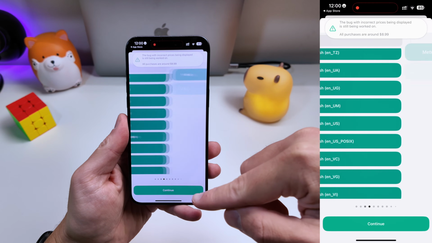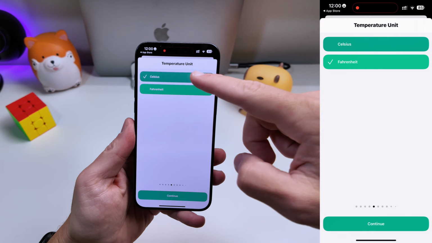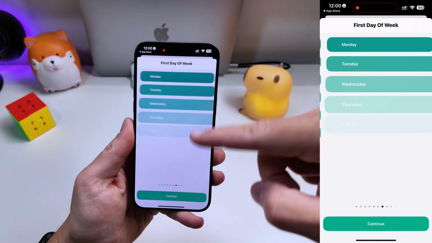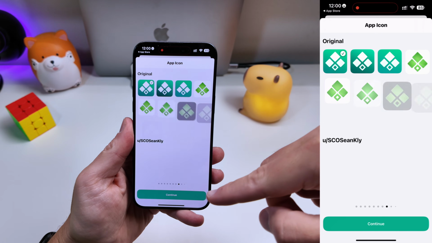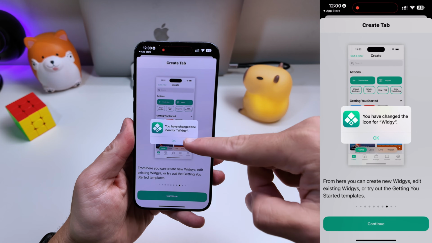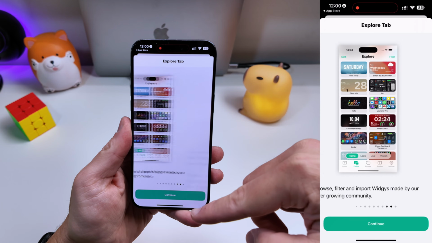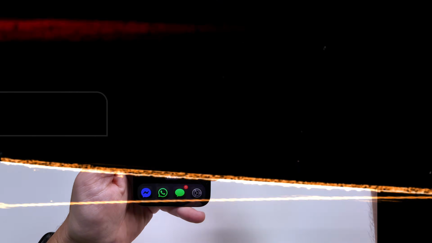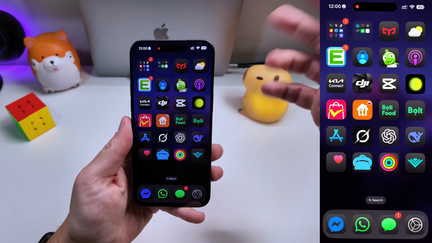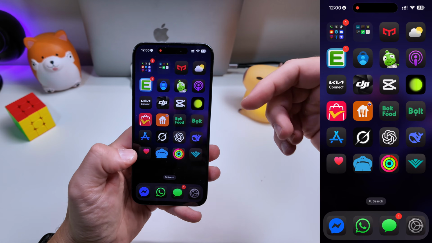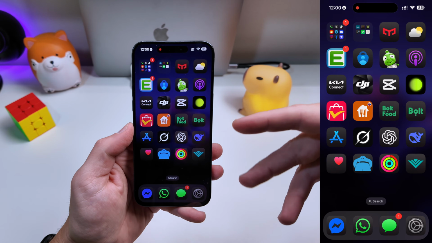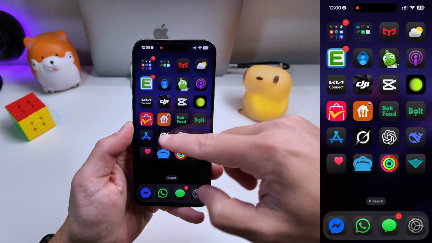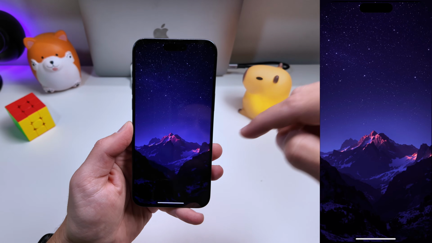For me, I choose English, metric units, Celsius, kilometers, and set Monday as the first day of the week. Then pick your app icon style and keep tapping continue until you land on the home page. Before we start importing widgets, you need to pick the wallpaper you will be using. This matters for the transparent background to match perfectly.